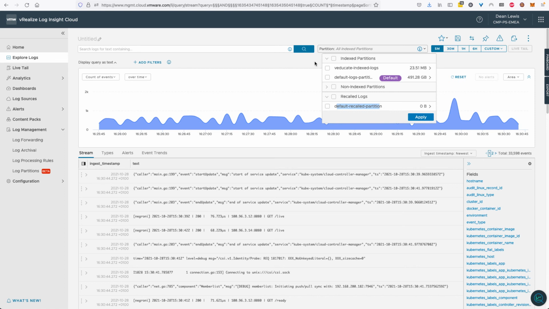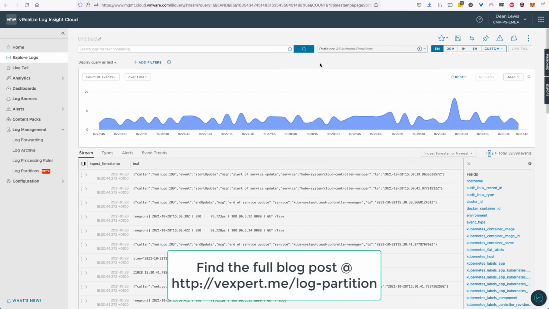But we're not really talking about log searching today, we just talk about how to set up some of these options.